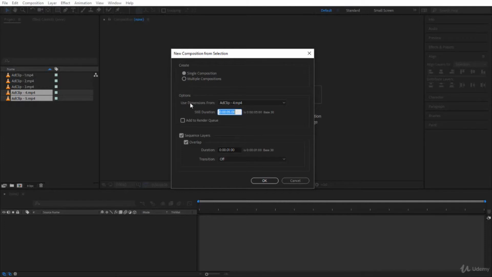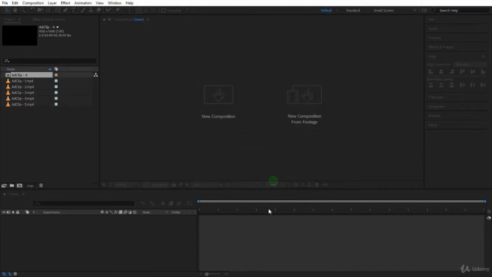And then in the options here, you have the dimensions from any one of them. They are identical in this case. I will take number 4, which is okay. And you want to sequence them with an overlap, which is 1 second. 1 second is the overlap, and also the duration of the transition you will create. I'll click OK.